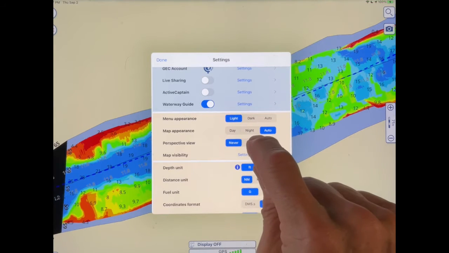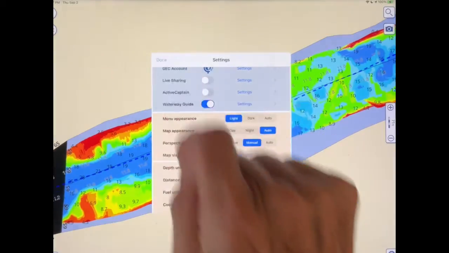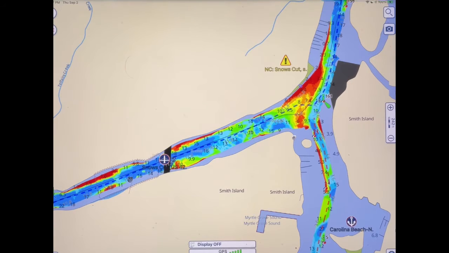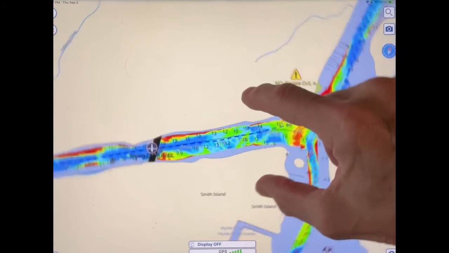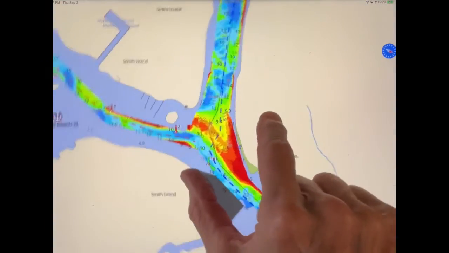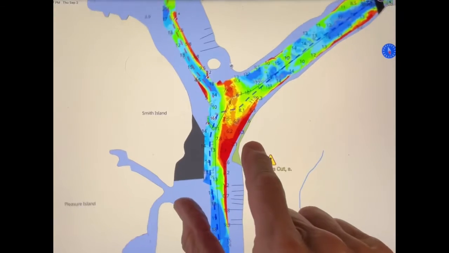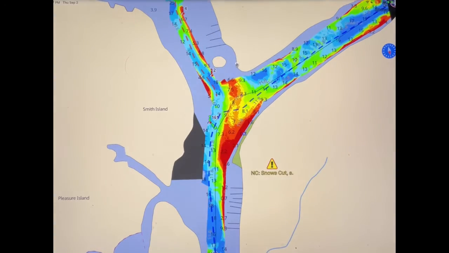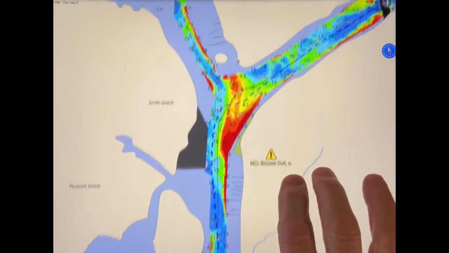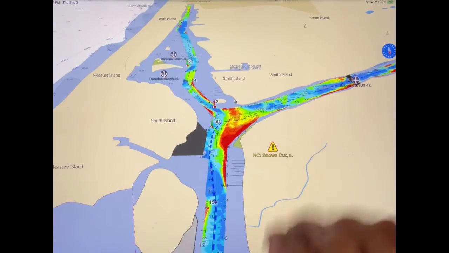Let's go into manual. Now we're coming into Snow's Cut, and we're coming from the north, and I'm going to, stay with me, put it into this view. And here we are coming down, headed this way, and you can see where you're headed. But what if you wanted to see more? How about that?